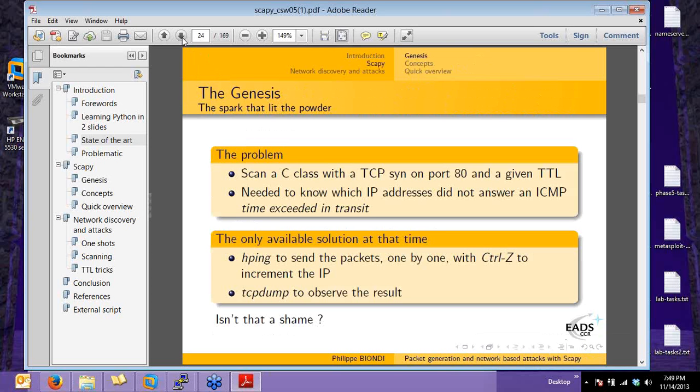Brilliant. So he says, okay, let's say you want to scan a whole class C with a TCP SYN on port 80 and a given TTL. You need to know which IP addresses did not answer, or answered with ICMP time exceeded in transit. The only available solution at the time was to have hping send SYN packets one by one, with a Ctrl-Z to increment for each host, and then use tcpdump to sniff to see what was coming back.